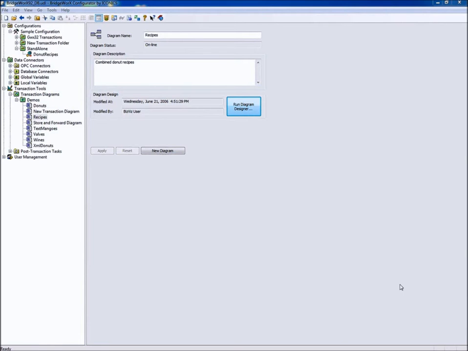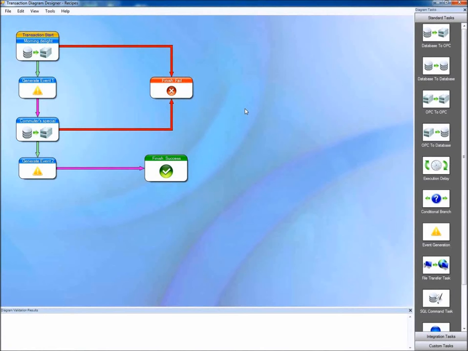To enable the trace level, you have to act both at the transaction level and at the diagram level. So let's analyze the diagram first, and we will use the recipes diagram, which is part of the examples delivered with the product. So I open the diagram designer, and I can see my transaction here. I will not go into details of what this transaction does.